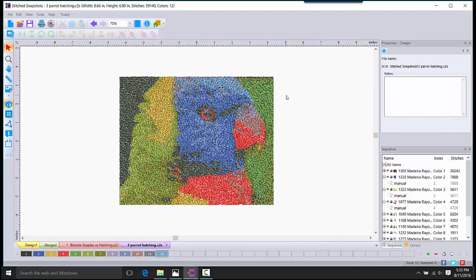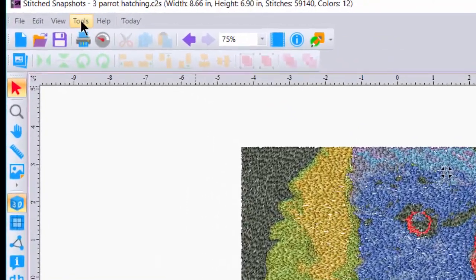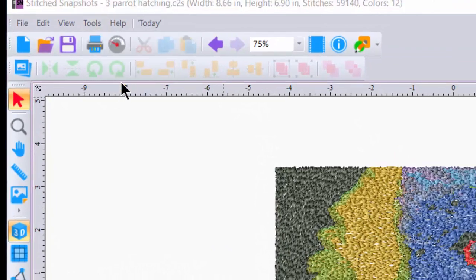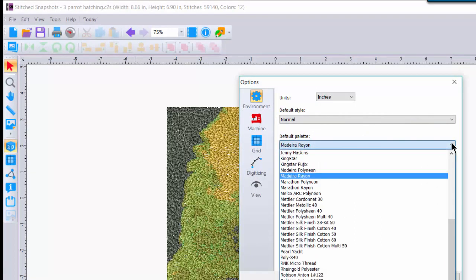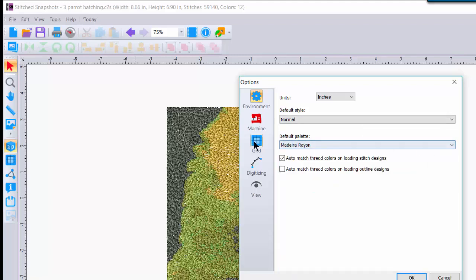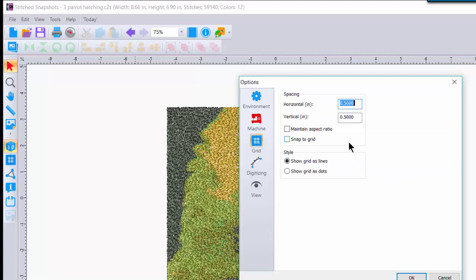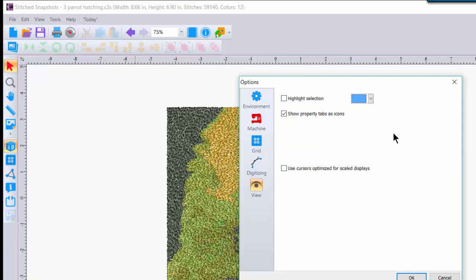You also have the ability to customize your screen under Tools, General Options. It is here that you can set your defaults to inches or metric. You could change the default thread palette to one of your liking, go into grid and set those spacings as desired, come into view and decide whether or not you want highlighted items shown as a color and whether or not you want your property tabs shown as icons or words. You can set the software up as you like.